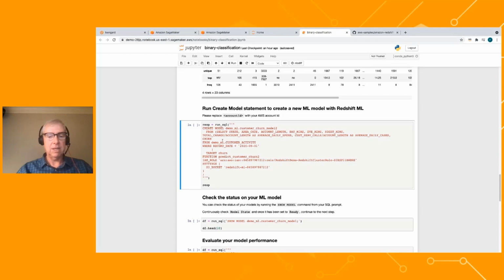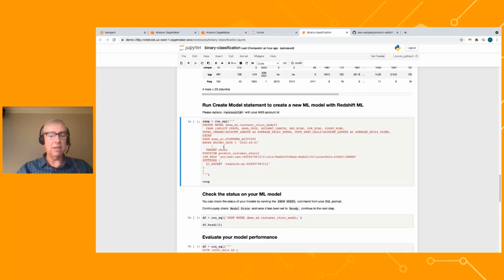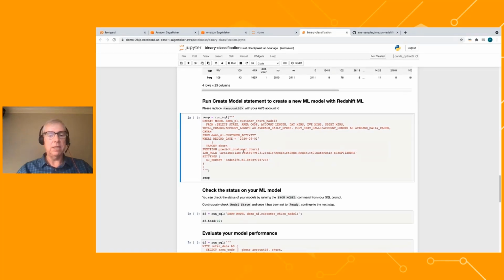So here we are, we're selecting from our customer activity table that we have previously loaded. As you can see, we are not giving any other inputs to the model, such as the objective. We give it a name, and the name is whatever you want that to be. Once the model is created and trained, this function will be in Redshift available for you to use for your prediction queries.